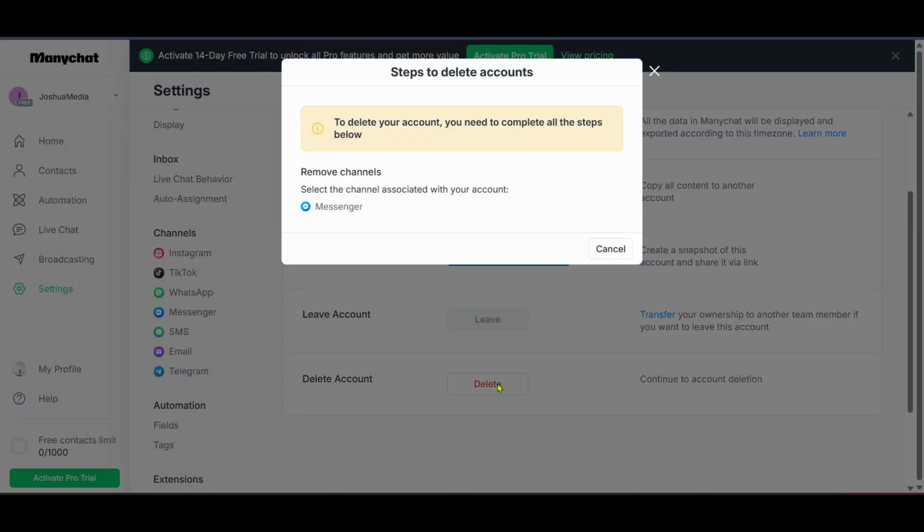It's important to note that this is an irreversible action. Once deleted, all the associated data and settings will be permanently gone, so make sure that you're fully committed to this decision. If you're ready to go through with it, click on Delete Account.